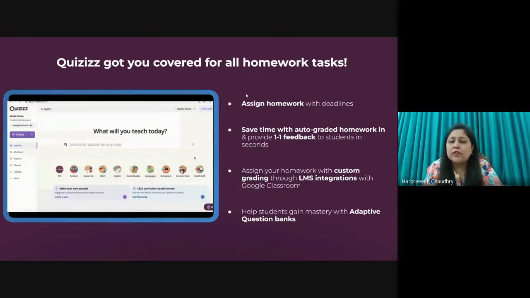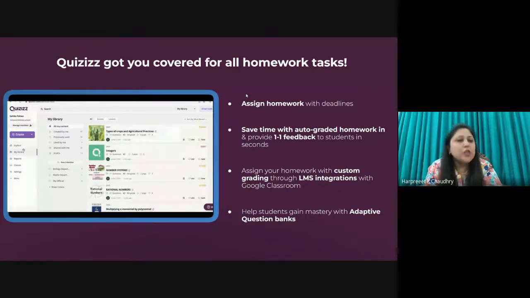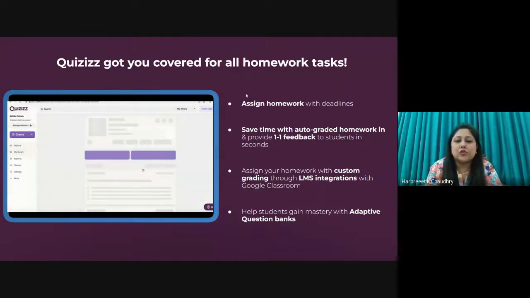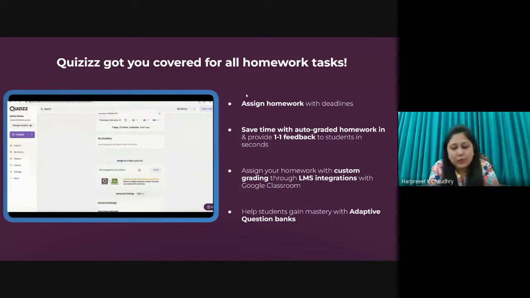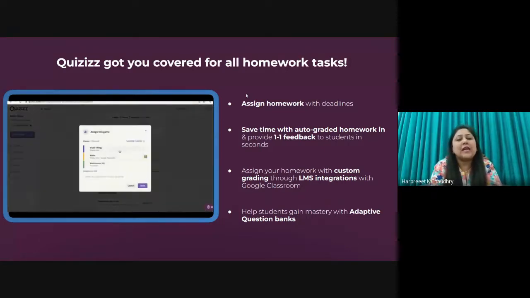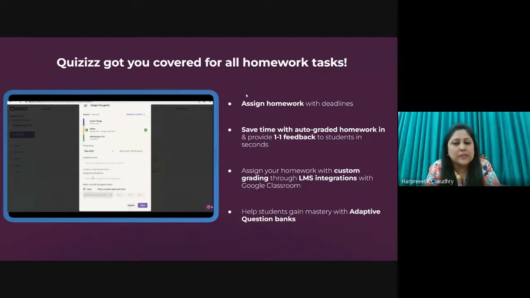Homework is all covered. You can assign homework with deadlines. Again, like Classroom works for us in Google, you can link it in Classroom. So it gives you a base to assign homework through Google Classroom and other LMSs as well. And it saves time with auto-graded homework. You don't have to do it. You can use that time for the one-on-one feedback that you can give to students. You can give reports to parents as well at the same time, without having a formal parent-teacher meeting. So they're updated with what is happening in the class with my child.